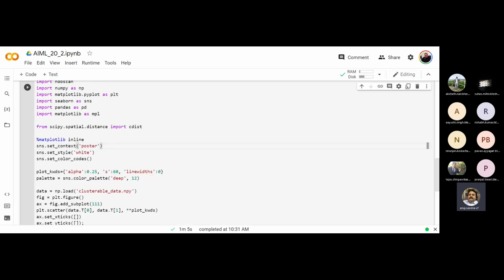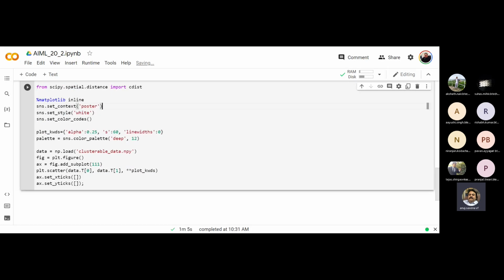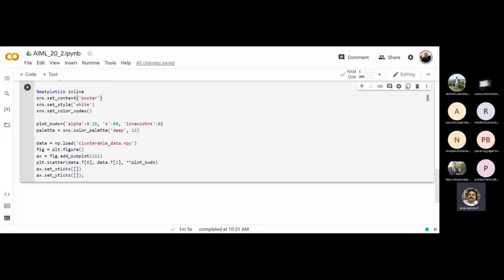Then we are trying to display something using Seaborn, with the plotting context set to poster. The style is white, and then we have the color codes. The plot keywords are alpha 0.25, size 60, and line width 0. For the color palette, we have deep and 12. Then we are loading the data and trying to plot it. Subplot 111 is very commonly used in MATLAB also. This is the figure, basically.